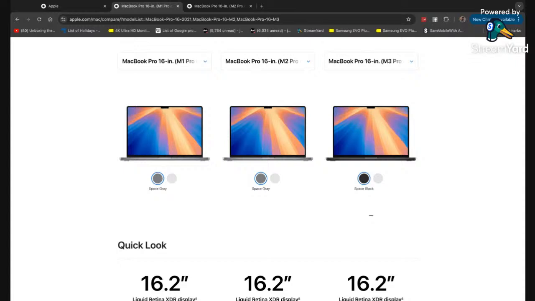Earlier this week, Apple announced the M4 Mac Mini and the M4... oh, not the Mac Studio. Sorry, let me check the community post. Let me try it again. Apple announces the Mac Mini and the M4 iMac. We'll get to that on this Monday's video, which is a press release.